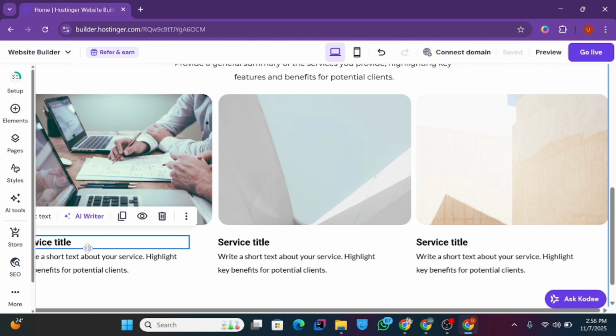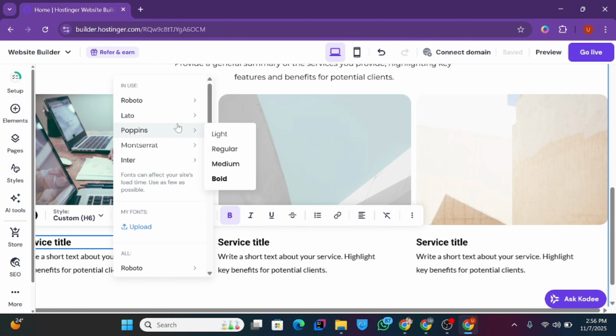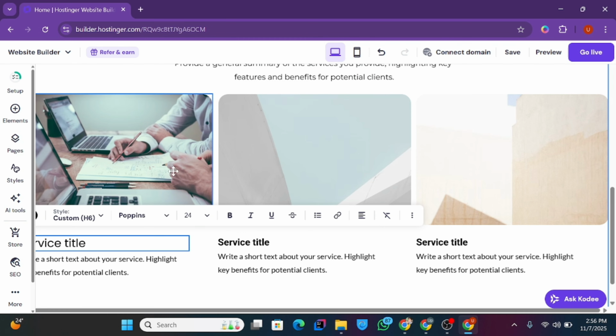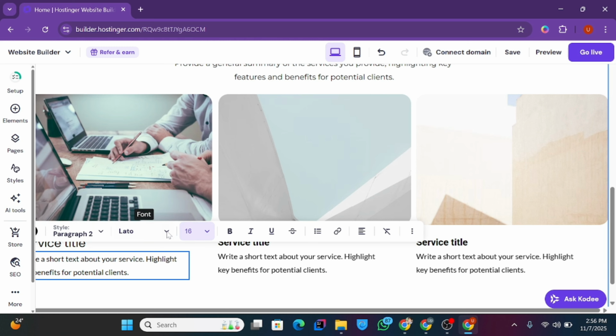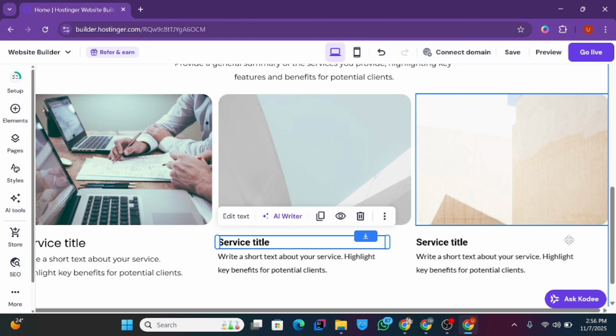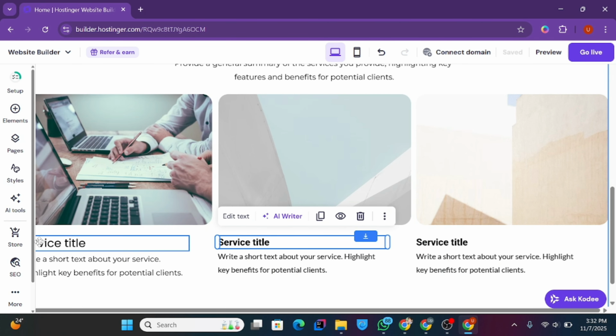And also for this title, I'm going to choose Poppins and Poppins regular, and instead of bold, I am going to bring it back to the normal, or instead of 20, I am going to make it 24. So a little bit of difference remains clear between the text and the paragraph. I also added text, and then I'm going to change its font style to Montserrat regular, and I will do the same with the other images as well, and with other heading and paragraphs as well.